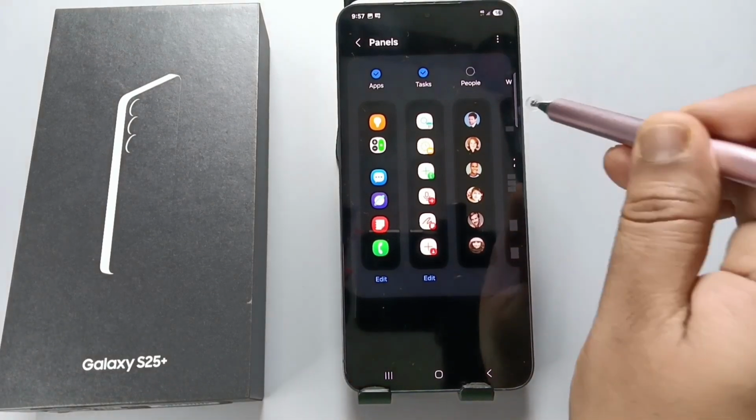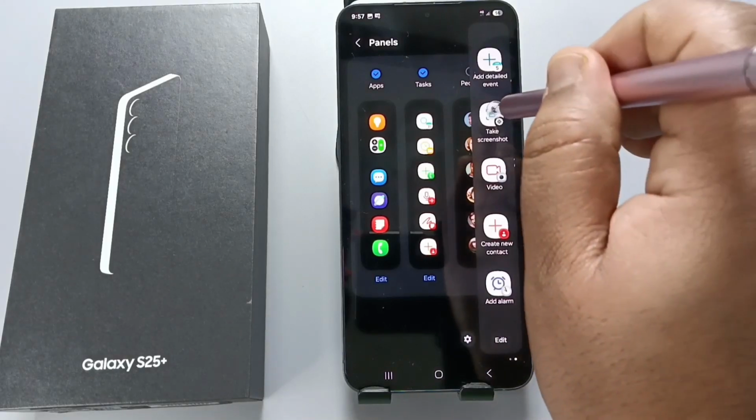Okay, so again I will show you. Swipe inwards, tap on take screenshot.